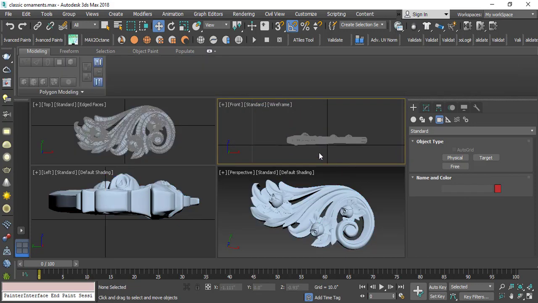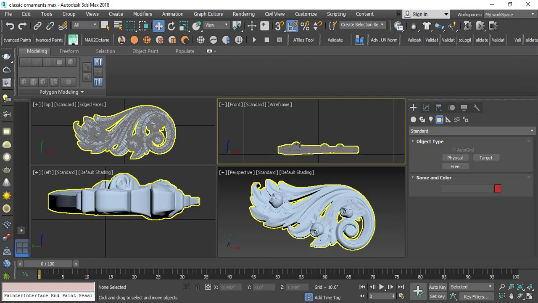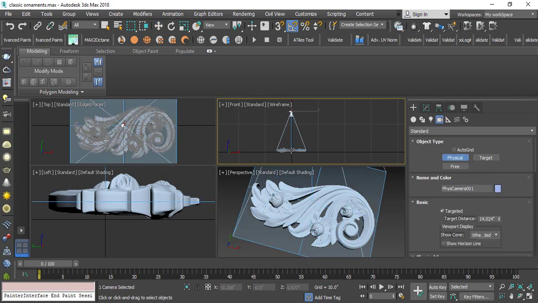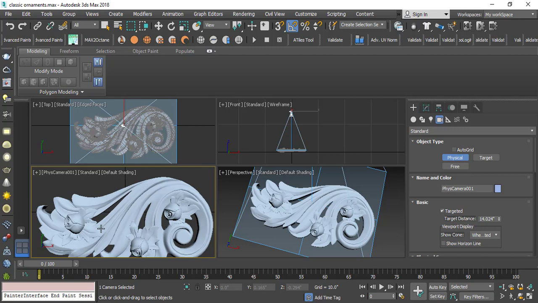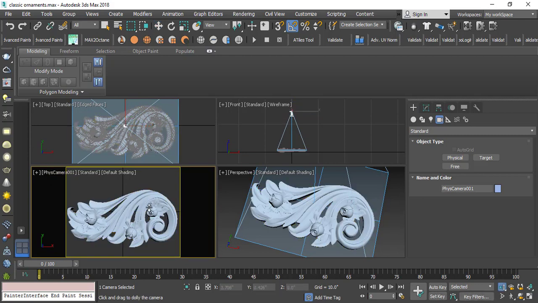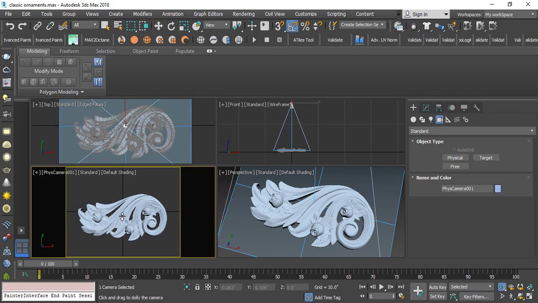The next step is to create a camera right above the model. So I will create a camera in the front view. Let's go and create a physical camera in the front view right above the model, and change one of the views to the camera view. So I will change the left view to the camera view, and here is my view. The next step is to right click on the physical camera and select show safe frame so that I can see the render frame and correct the position of my model. So when I render the model, I have a good result for that.